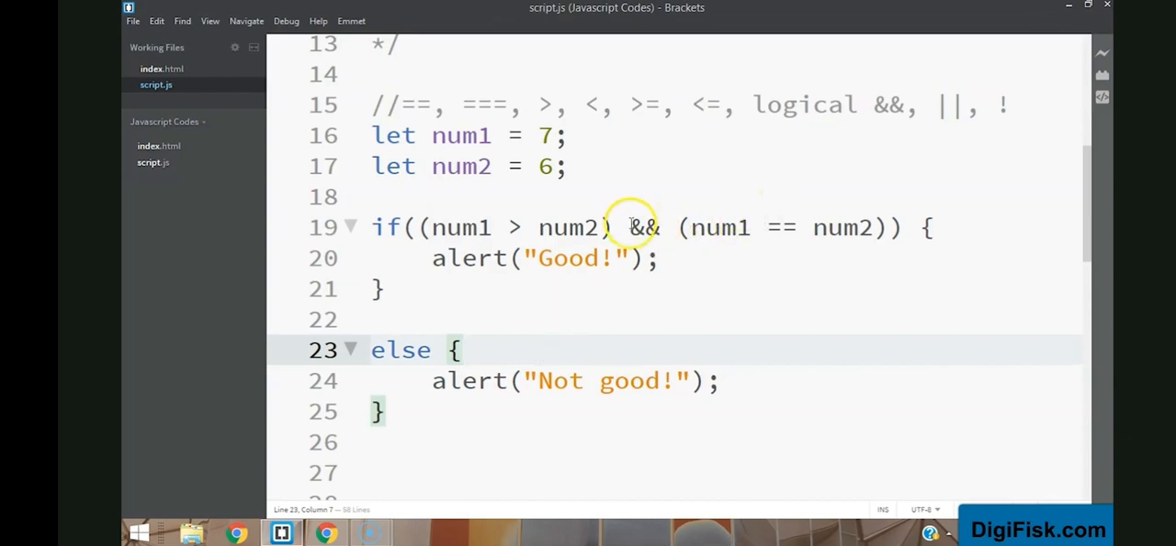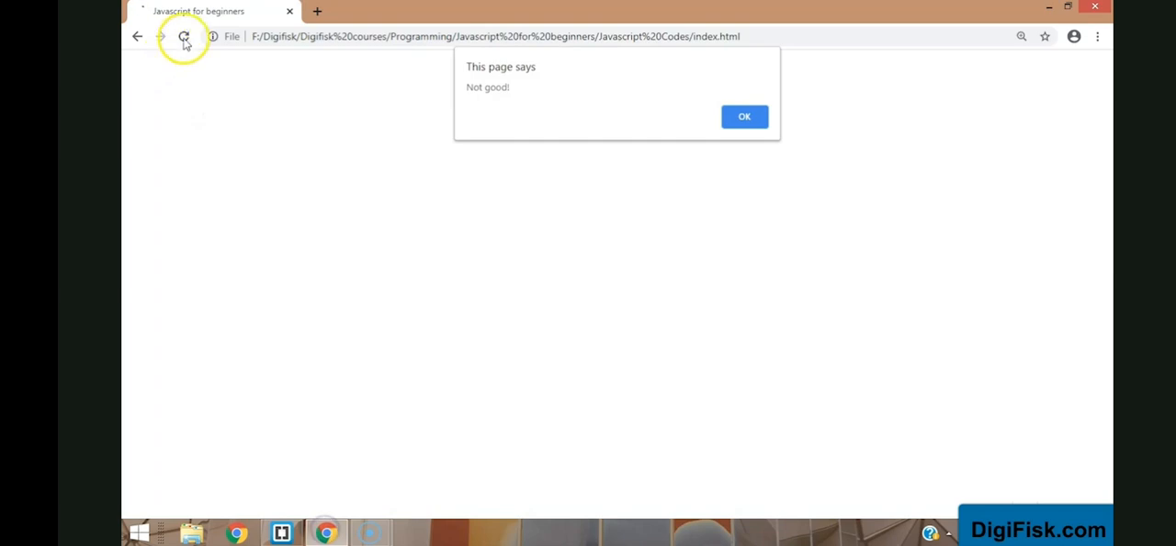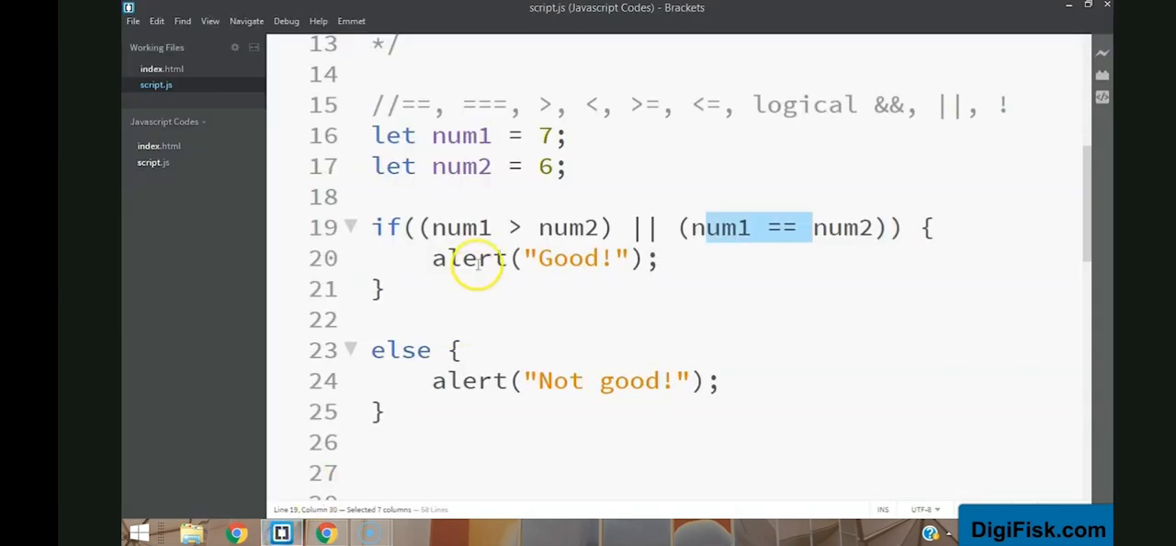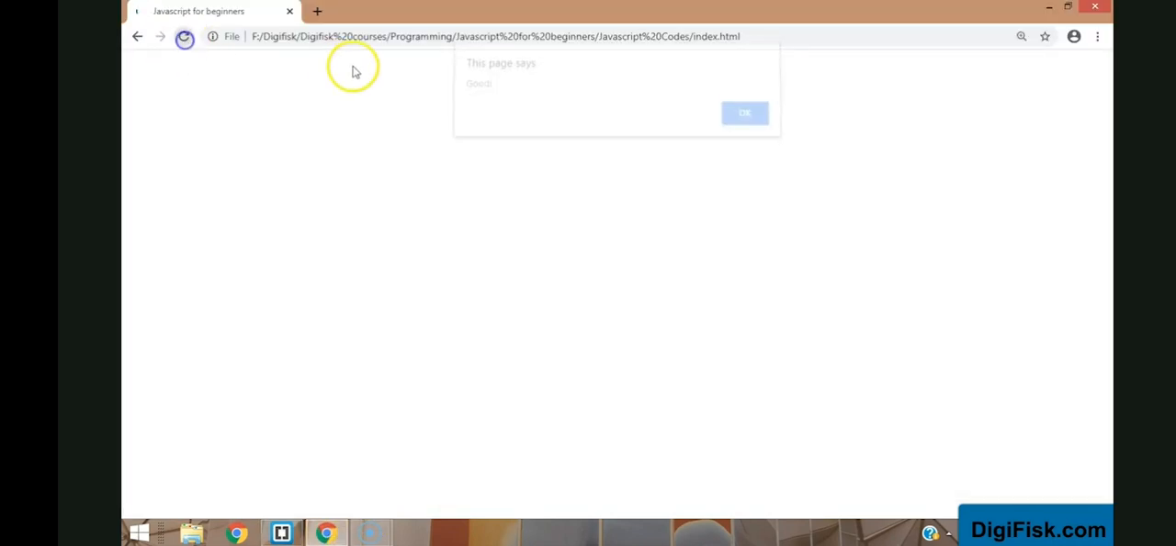I just wanted to use your AND operation. On the other hand, if I were to use my OR operation, so either num1 is greater than num2 or num1 is equal to num2, then that's going to be good. See, I'm going to get a good now. And if both were 6, I'm still going to get a good.